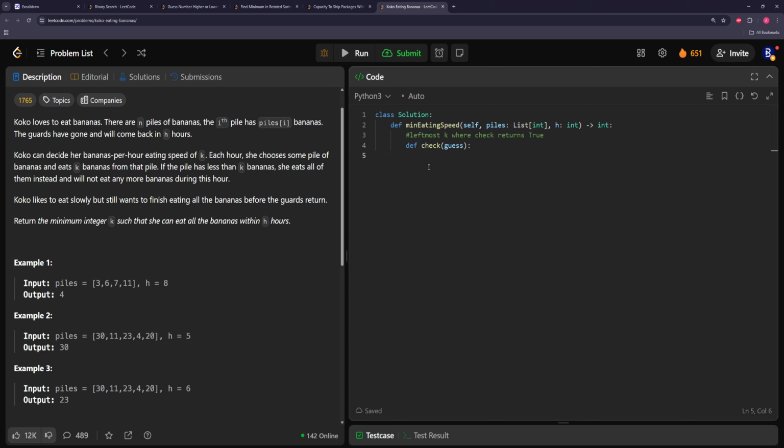How do I want to figure out how many hours it takes a pile? Basically it's just going to be the number in the pile divided by whatever your per hour thing is, floor divide. So we can say total equals 0, for p in piles, total plus equals the pile divided by our guess. And we just need to check that return total is less than or equal to the number of hours that we have.